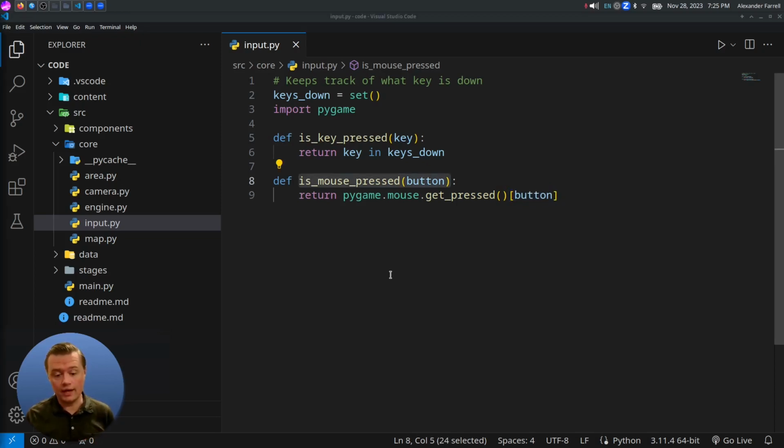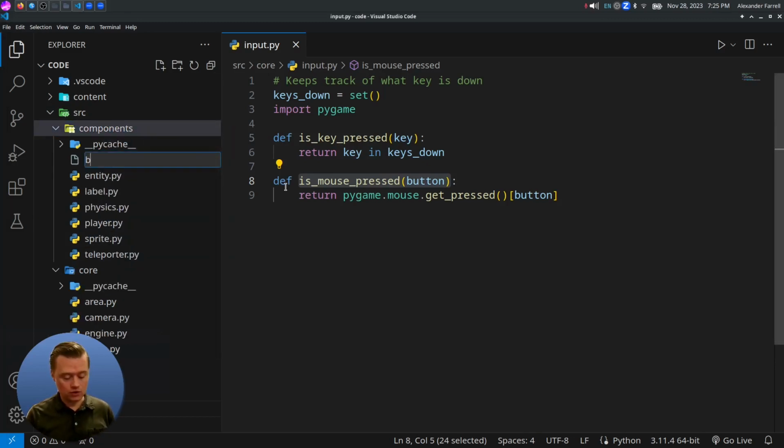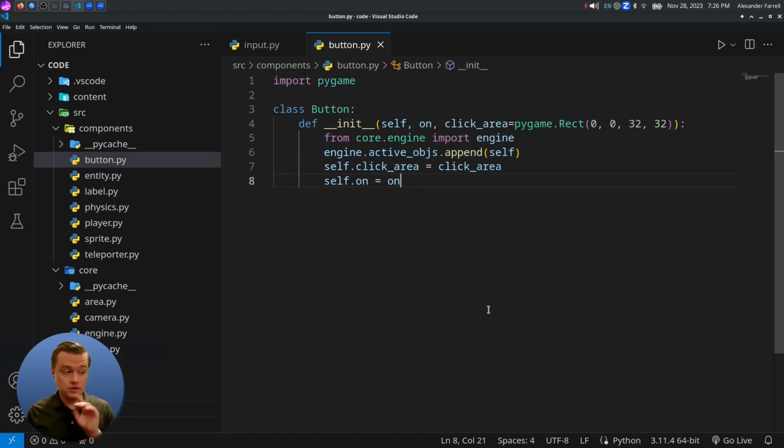Next, let's go ahead and code buttons. So jump into your components and we'll create a new file called button.py. The key to buttons are two things. One is the function that you're gonna call, and the second is the click area, or the area that the user needs to click in order for the button to do that. Think of functions like blocks of code, basically calling some code if this button is clicked.